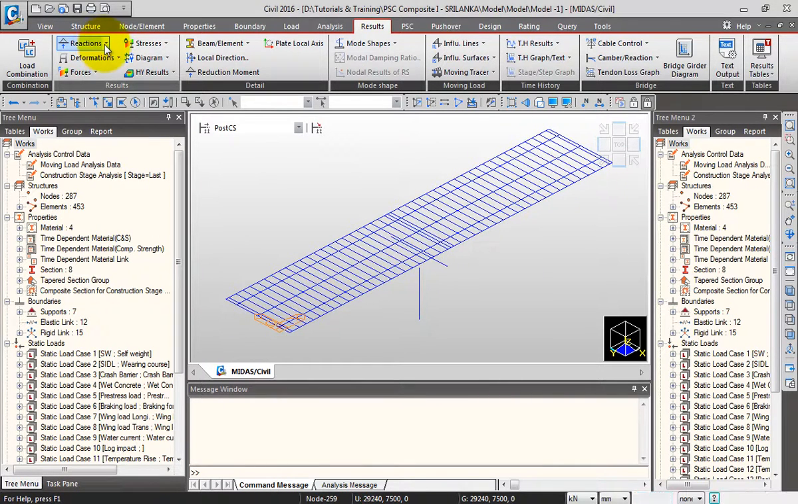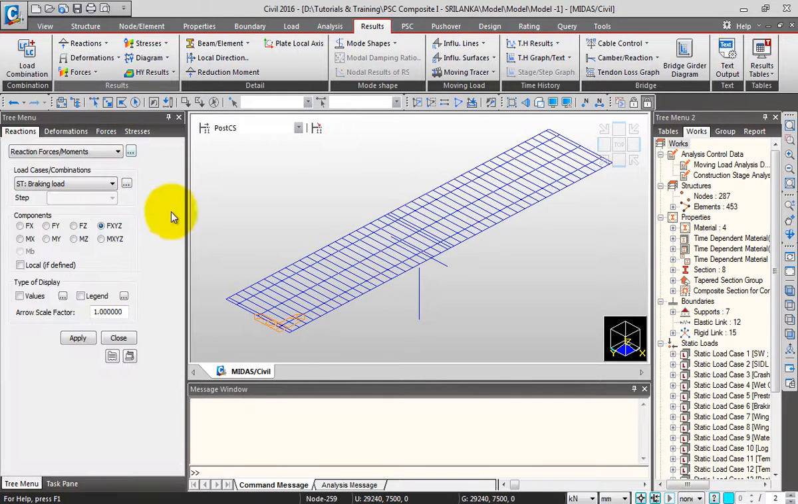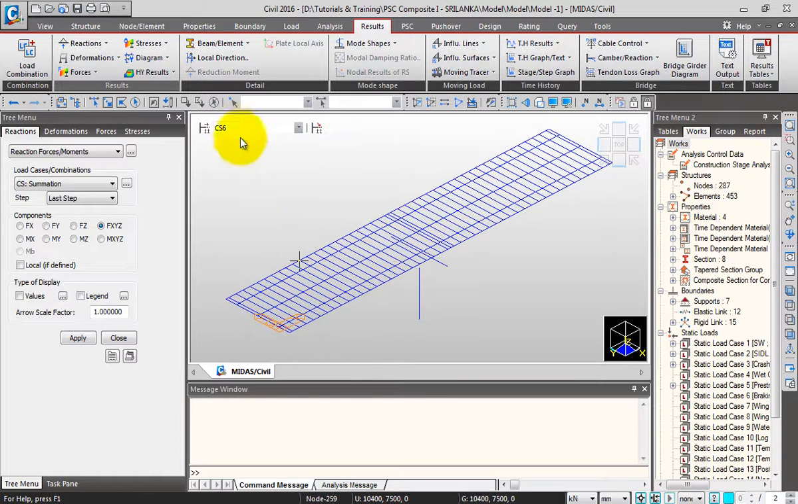First I'll go to the reactions. I'll click on reaction, force and moments. Here you have the dialog box to switch between the construction stages. Suppose I've selected CS6. For each stage, you can view the results from here. You have to select the stage and the relevant load case.